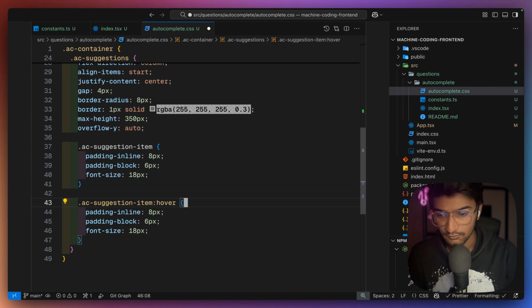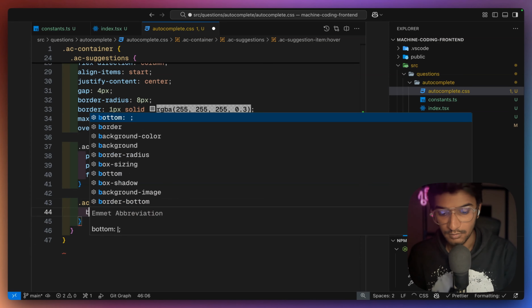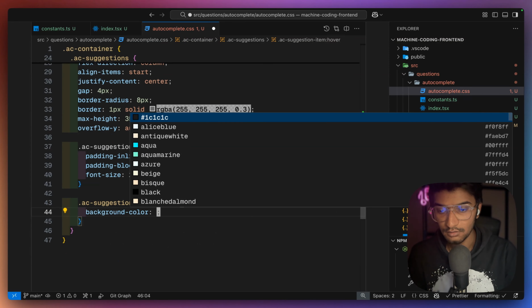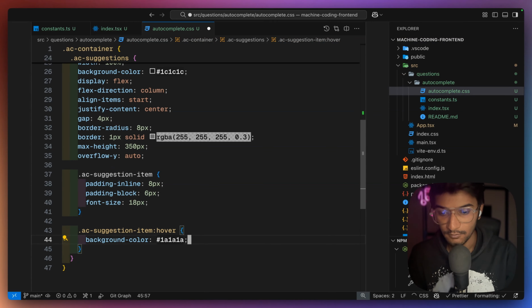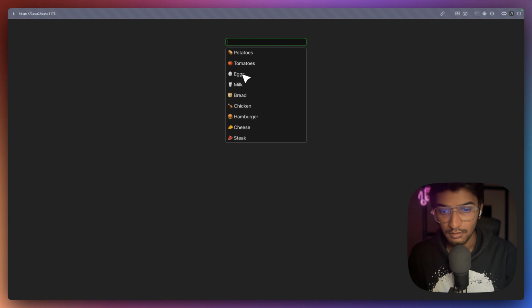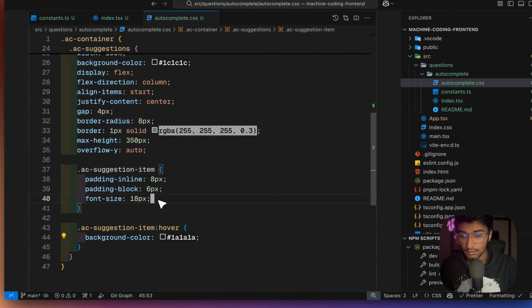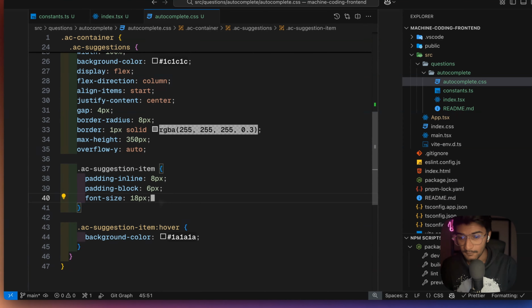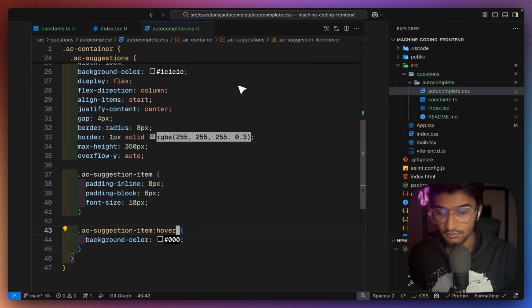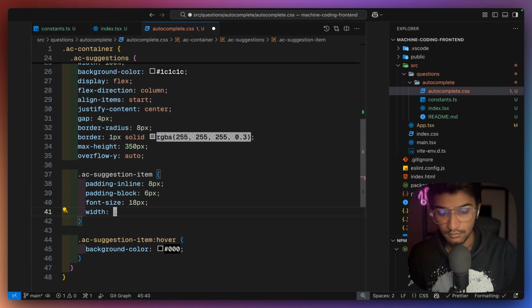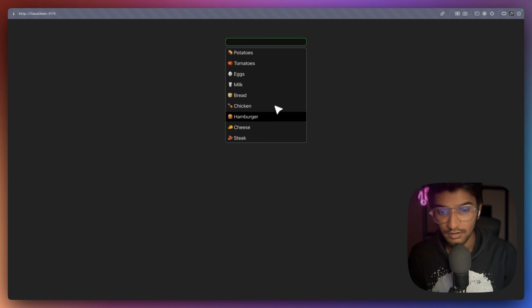And I think on hover of this, I'll make the background color, I don't know, man. What did I give here? 1C. So 1A, 1A, 1A, maybe. No, that doesn't work. That's bad. Is it too dark? Yeah, okay, that works. So again, with 100%, I think we'll get a horizontal scroll.